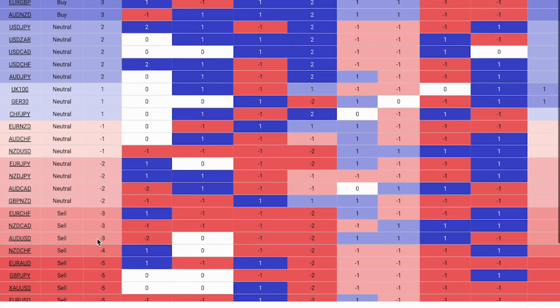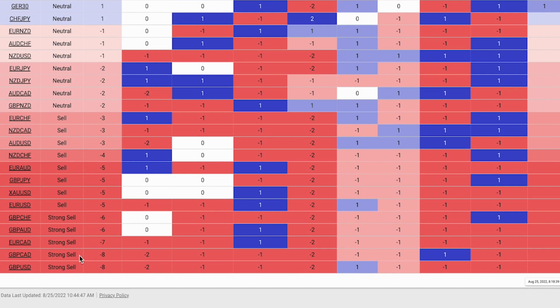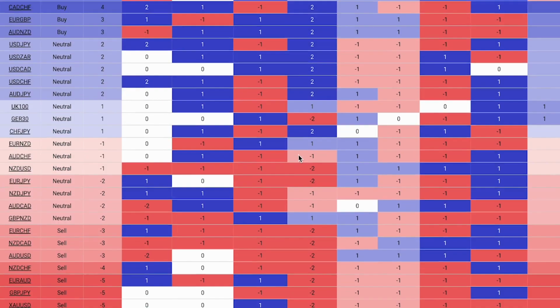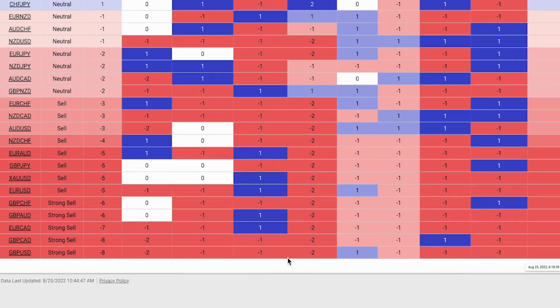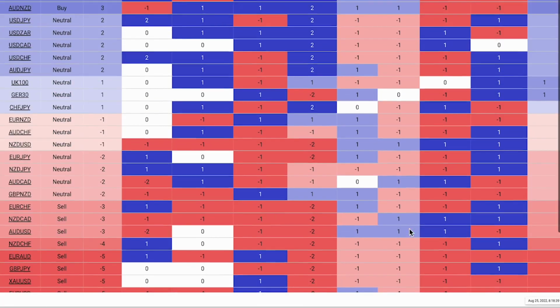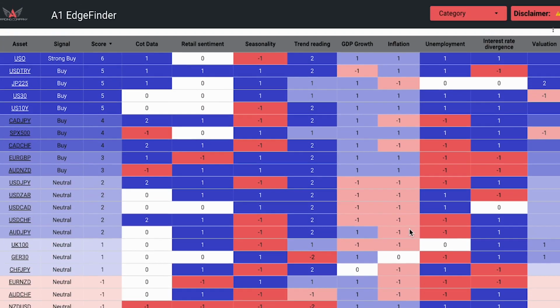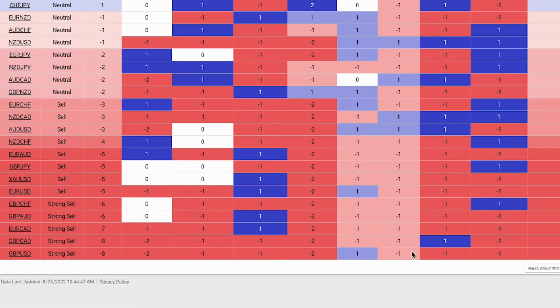When we take a look at our top sell, we have 2 strong sells with a score of -8, but let's just look at GBP USD here. We have COT data -2, retail sentiment -1. This, I believe, is seasonality. Yes, seasonality, then trend reading. Seasonality has a score of -1, and the trend reading is a score of -2. This, I believe, is GDP growth with a score of 1. And then we have inflation, unemployment, and interest rate divergence with scores of -1 across the board.